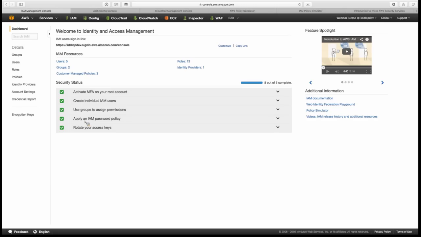Apply an IAM policy, password policy? Yes, I've configured a password policy and I've applied it. And am I rotating my access keys in my environment? So this is a nice check across your environment when you log in.